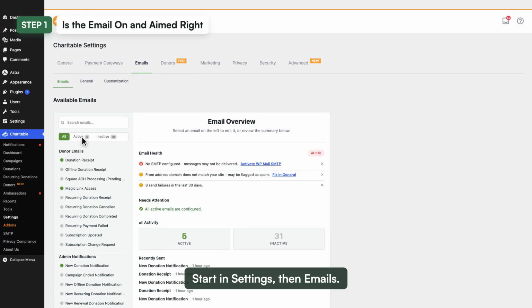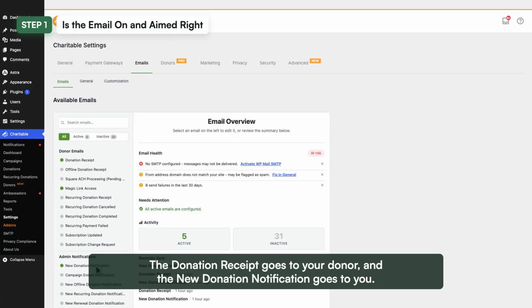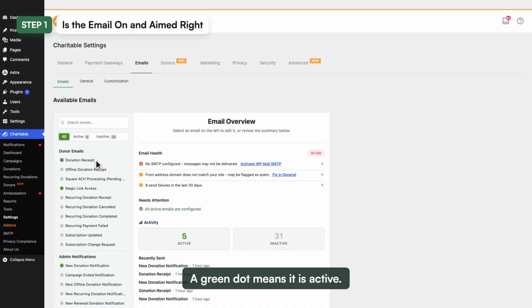Start in Settings, then Emails. Make sure the email you expect is actually turned on. The donation receipt goes to your donor and the new donation notification goes to you. A green dot means it is active.